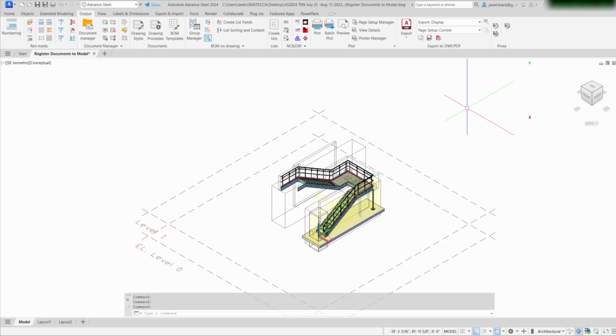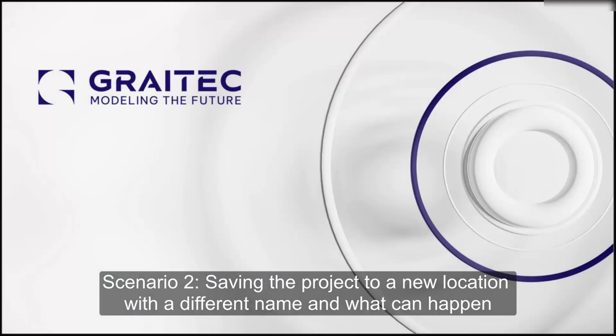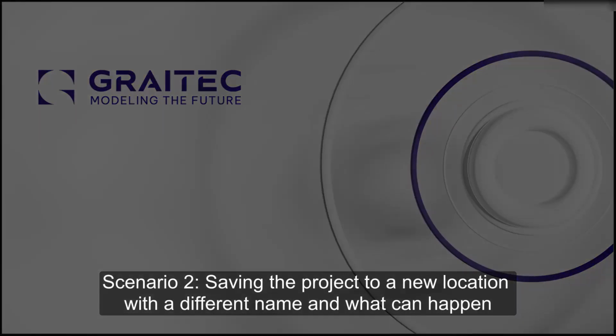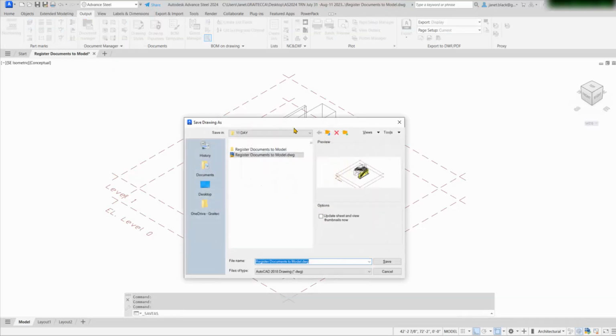So we've just looked at how to avoid using the register documents to model using a particular workflow, copying the project and the project folder to a new location. Scenario 2 is when you're saving the project to a new location with a different name and what can happen. I'm going to use the Save As.